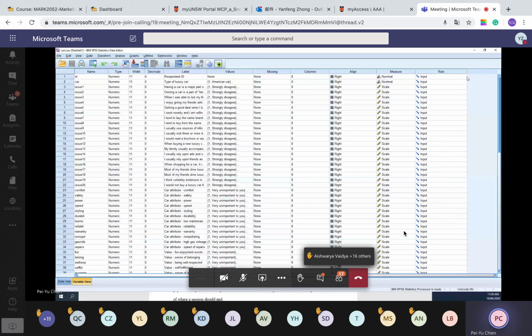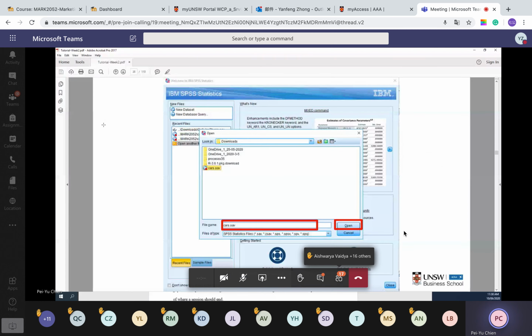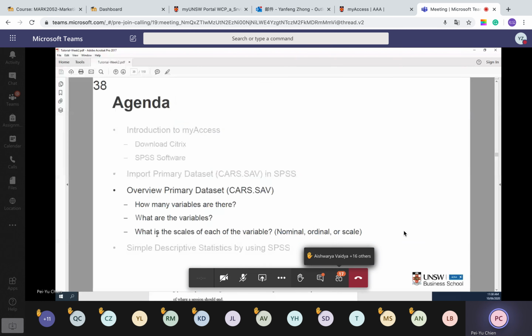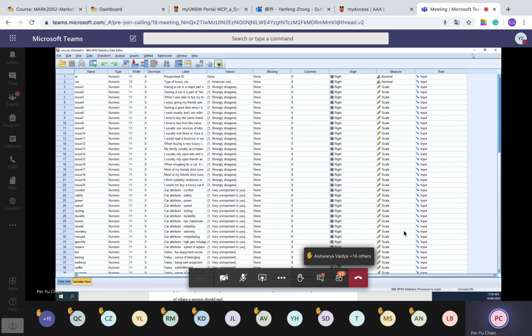What is the third task? We're going to overview the data set. I want to know how many variables are included in this data set and what these variables are. And what is the scale of each variable? Okay, let's do it together. How many variables do I have? How do I know?